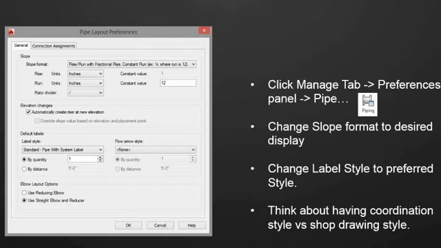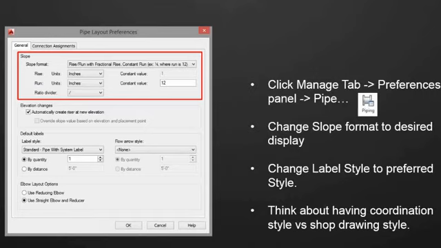So your main use of that is going to be setting your slope format. When you run slope pipe, how do you want it to look? Do you want it to be a percentage? Do you want it to be a rise run? Your choice. There's several different options there.